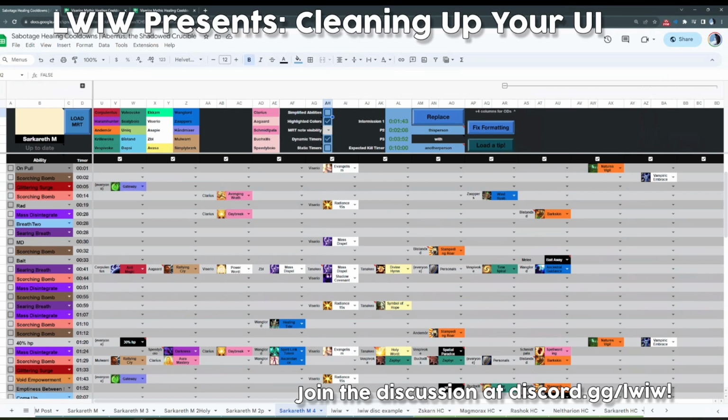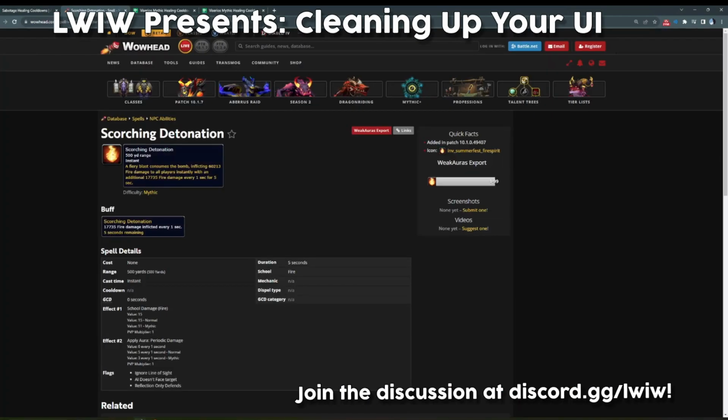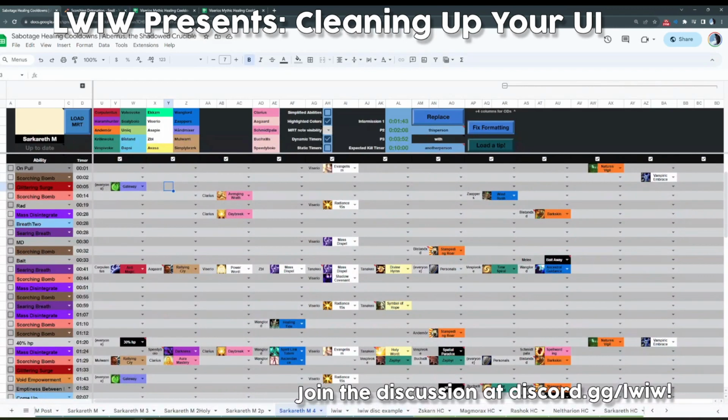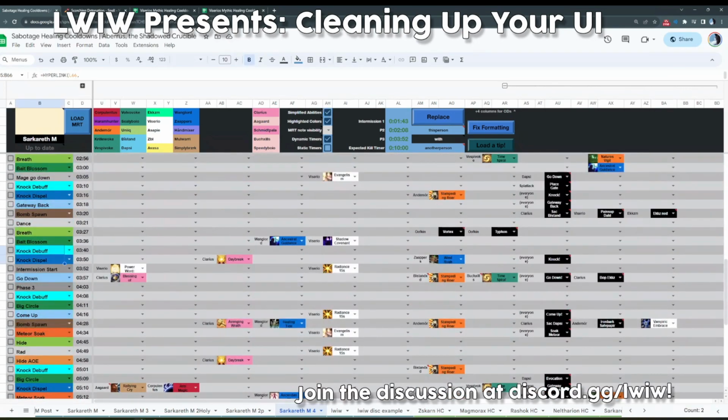If we give it a second, you can see a Glittering Surge and Scorching Bombs. You can even hover over them. You'll get a Wowhead link, so you can go read more about an ability if you're not sure what it is. But the simplified abilities here are just a little easier at a glance to know what things are. Like a knock dispel and a knock debuff is a bit more descriptive than both of them are called Infinite Duress.